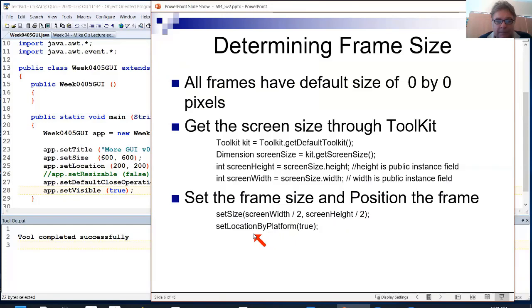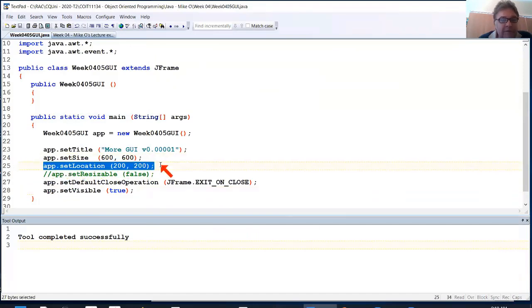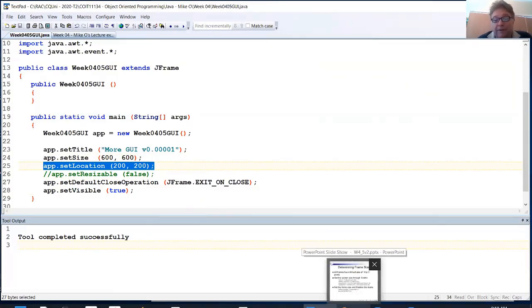And set location by platform to true. So you can do stuff like that as well. If you're running on macOS, it'll do whatever the default is for macOS if you don't set a position, and so on. So setLocationByPlatform is true. It sets location by default if you don't do this command. And the default might be the center of the screen. Okay, depends on what OS you're running on.